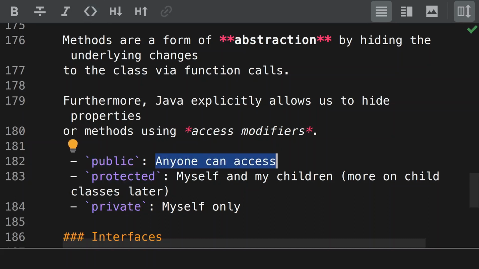Public is an explicit statement that any other client, any other class can access this particular property or method directly. Protected only enables the class itself, as well as inheriting children classes, to access those properties or methods. We'll talk about inheritance later. And the private keyword explicitly requires that only this internal class can access that particular field or method.